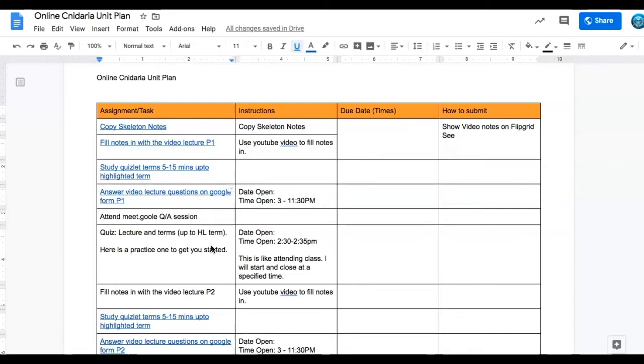I feel it's going to keep the unit more consistent. It's going to feel more consistent for my students. And luckily, a lot of these things we were already doing.